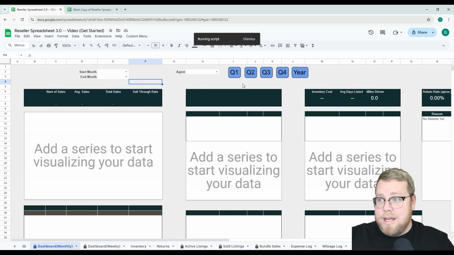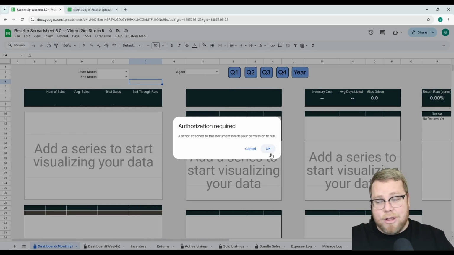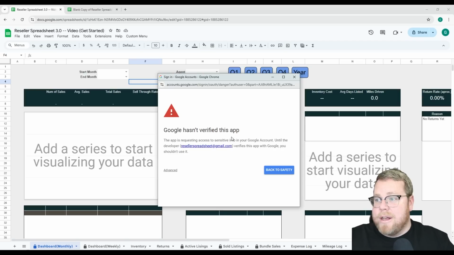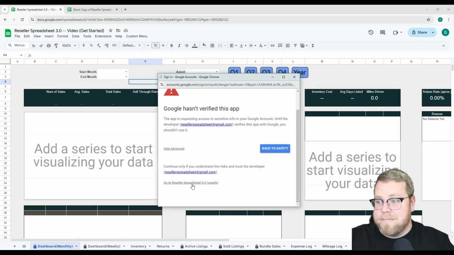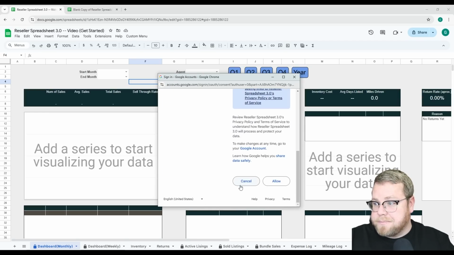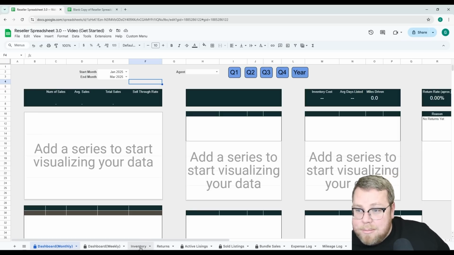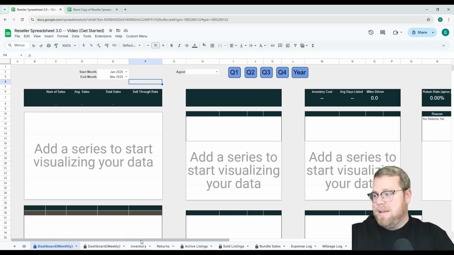Now we mentioned again in the video, you have to authorize it. Okay, that's what this whole section is here. We're gonna go ahead and authorize this. We've already gone through all that. All right, so the script is working. Now, obviously we have no data to pull because we haven't put any in yet.